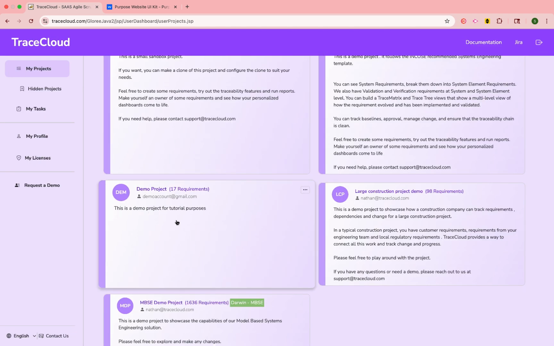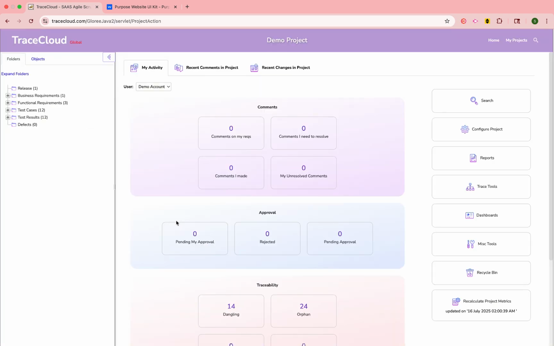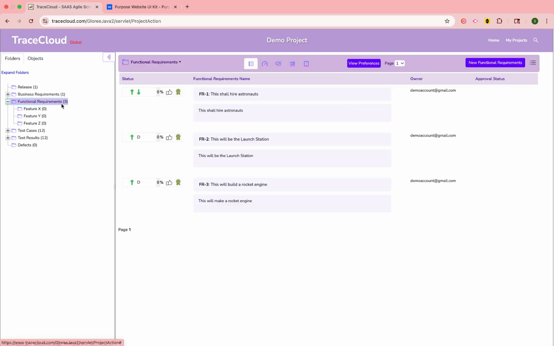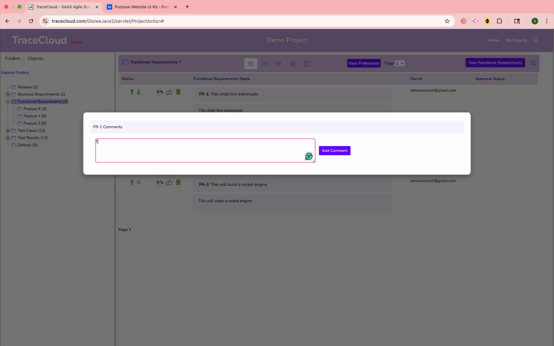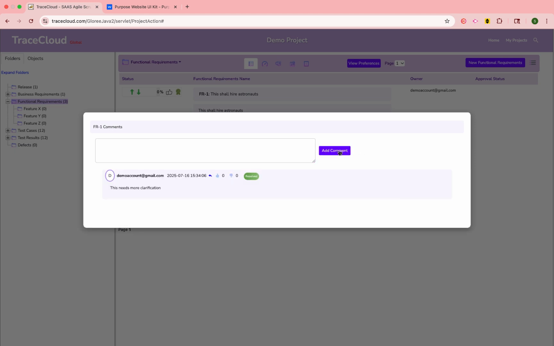Now that we have invited a second user to the project, let's say I really want to add a comment. So I'll be opening my functional requirement, and let's say this needs more clarification. So I'll do that and add the comment. A couple of things happen when you add a comment. The stakeholders of this requirement are notified about the comment. And now we don't want to spam people, right? So there's a digest email that goes out.